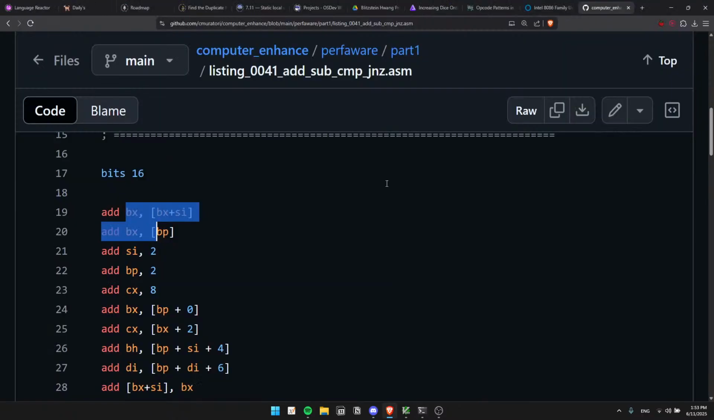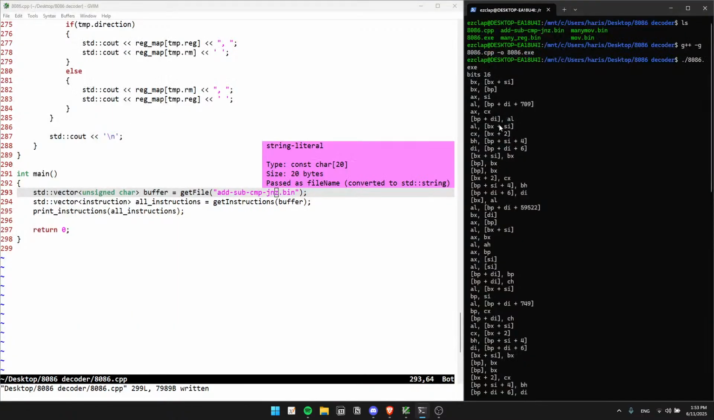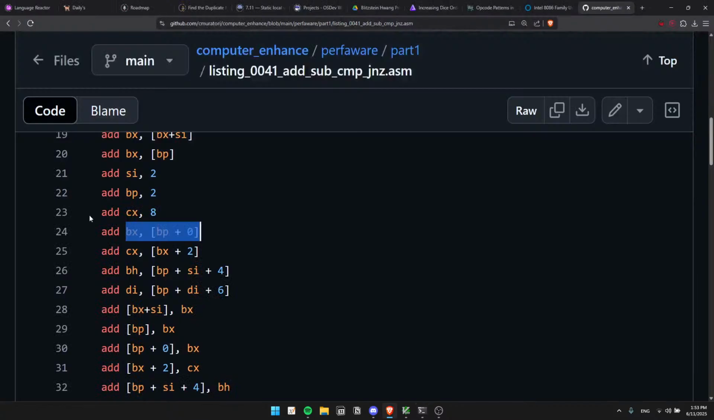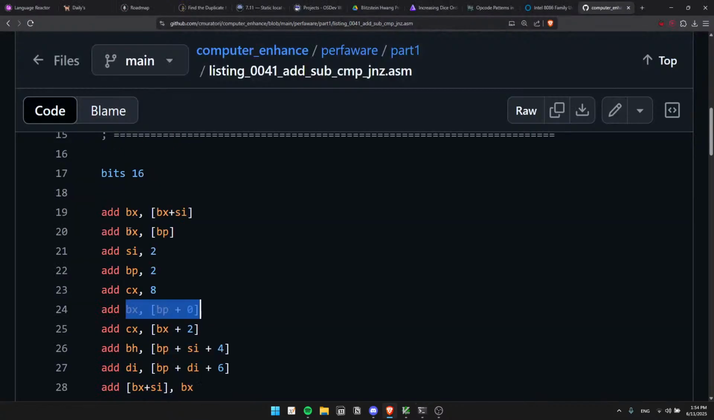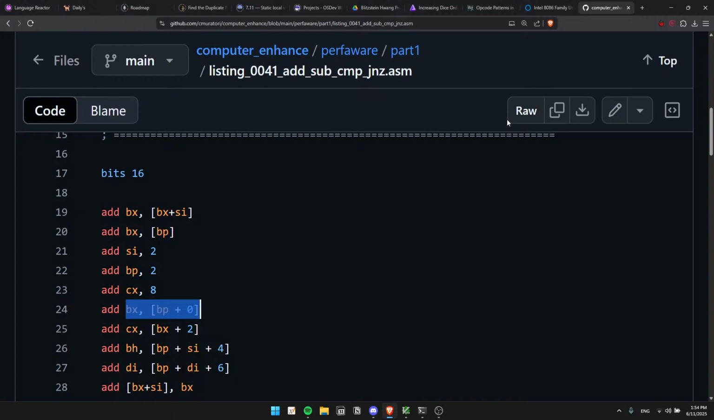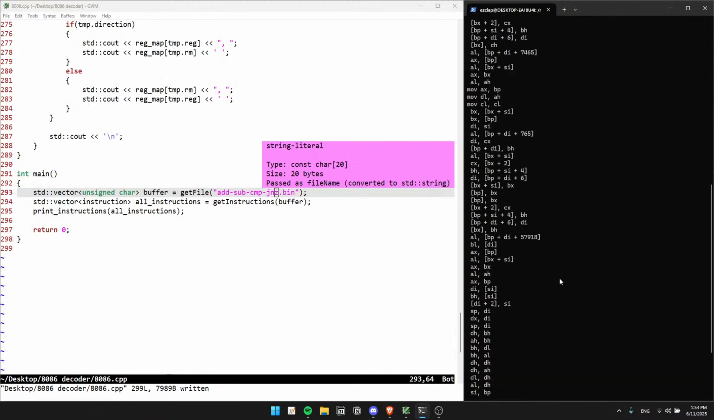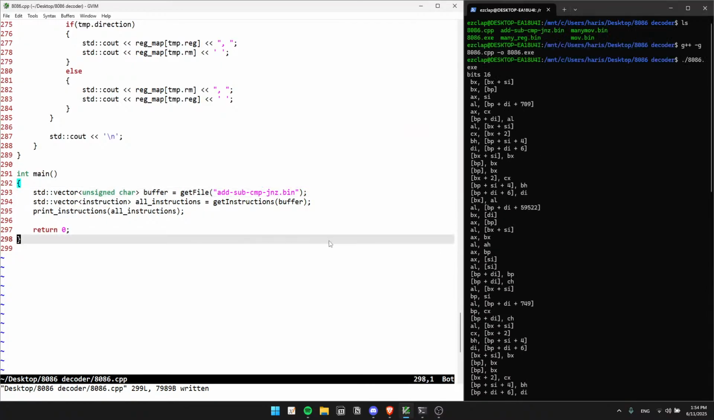So immediates don't work, but bx, bp plus 0... Does that work? What is that? 2, 3, 4, 5, 6. 1, 2, 3, 4, 5, 6. Oh, that doesn't work. Okay. Well, some of it works. Okay, I guess we can start writing this code.